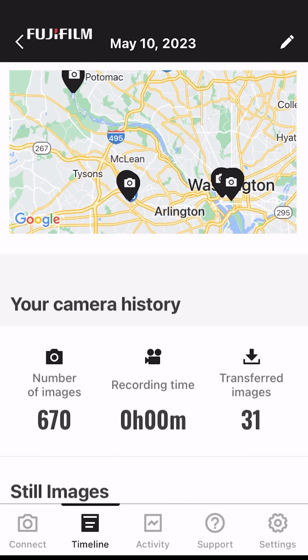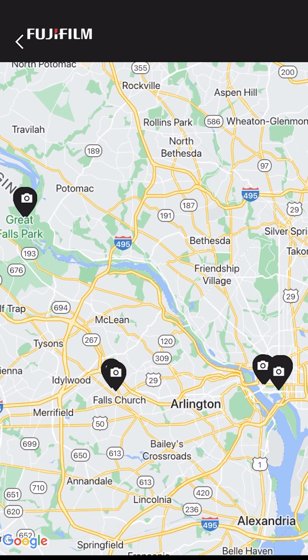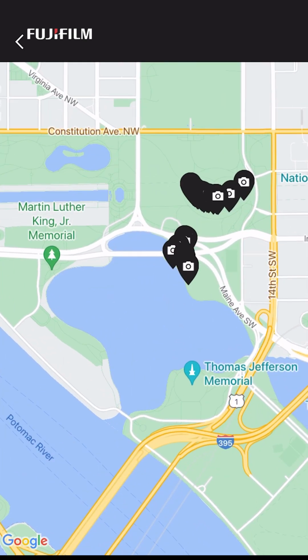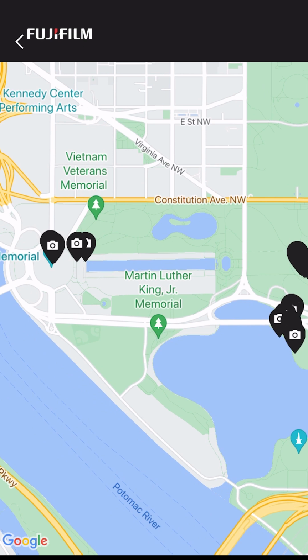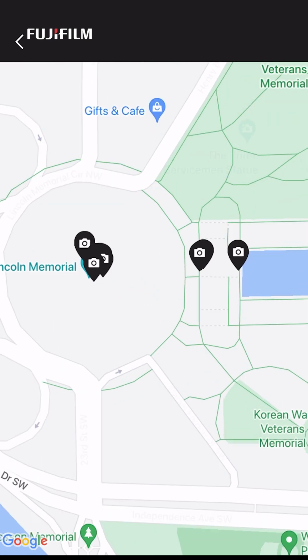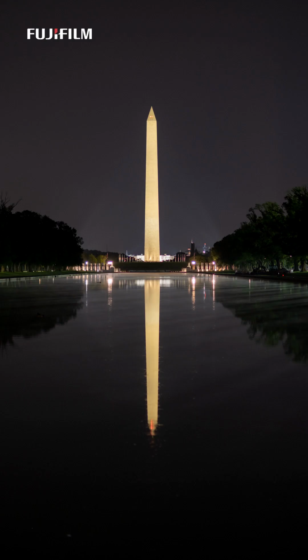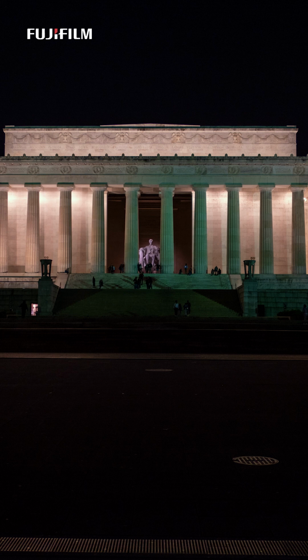The map function allows me to go back and see where we were making these images. I can zoom in and look, and we can see different areas around the National Mall where I stopped and took pictures. We can zoom in even farther, and we can see more details about where the actual images were made. I went and made some pictures at the reflecting pool and of the Lincoln Memorial.